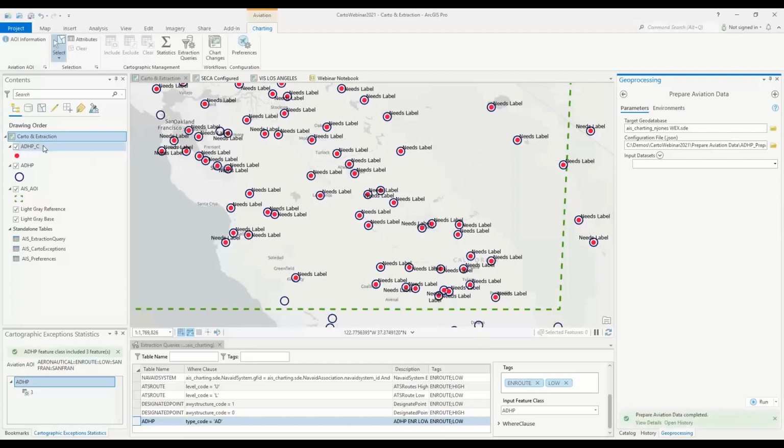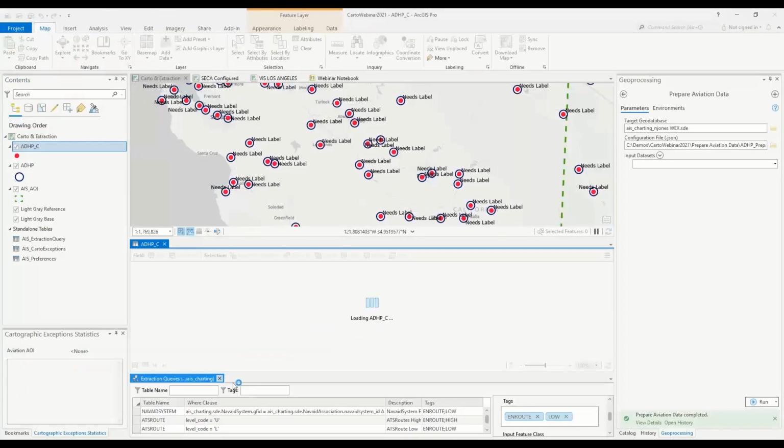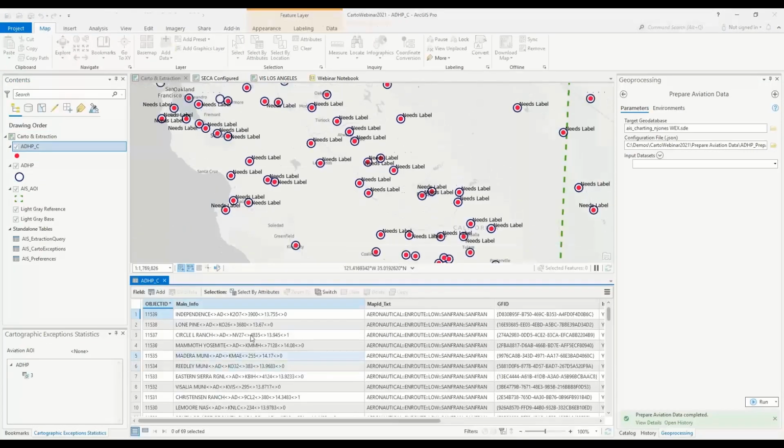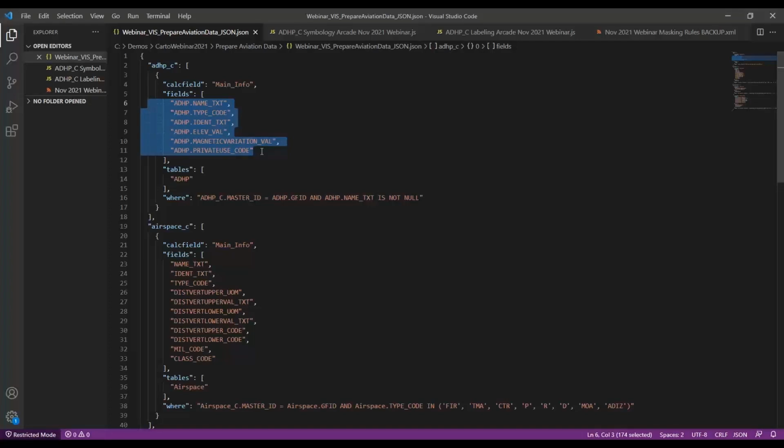So once this is done, we'll go ahead and open that. We can close our extraction queries. And we have our main info field here. And you'll notice that these attributes that have been pushed are the same ones we identified in our JSON configuration file.